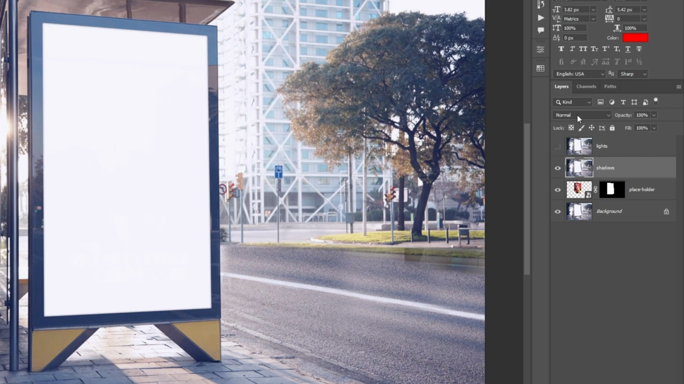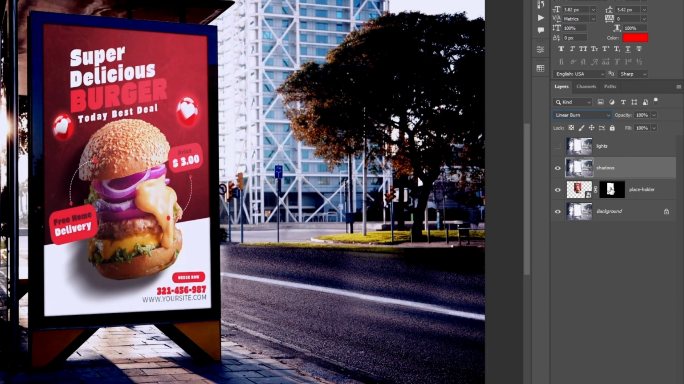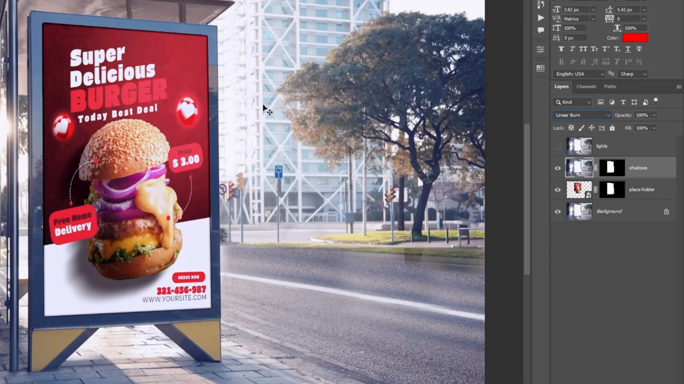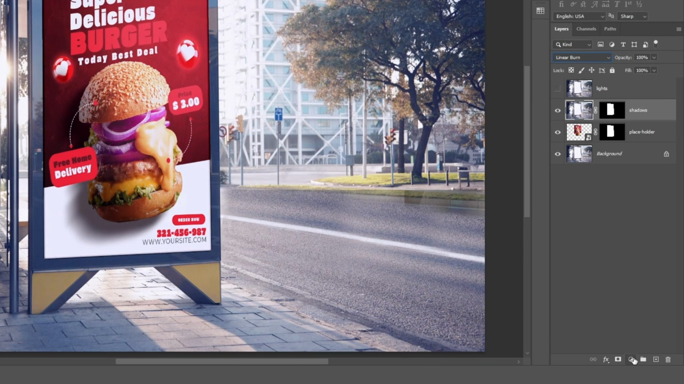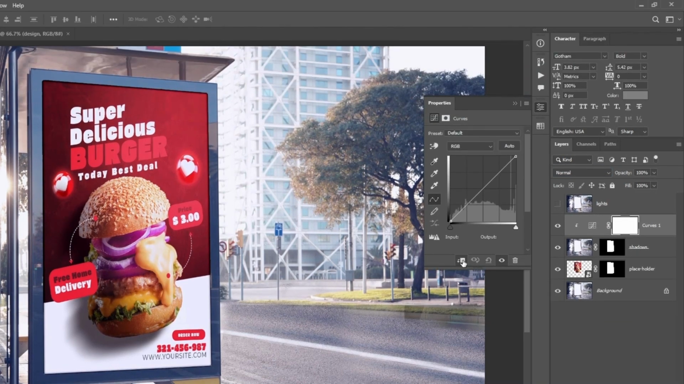Now click on the Shadows layer and change the blend mode from Normal to Linear Burn. Click the placeholder mask layer and drag it onto the Shadows layer. Now click on the Adjustments icon and choose Curves and create a clipping mask and follow the settings.